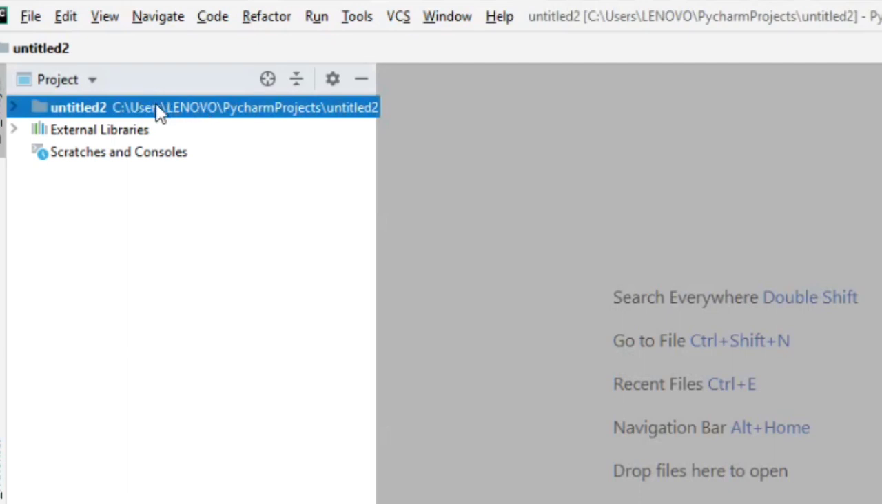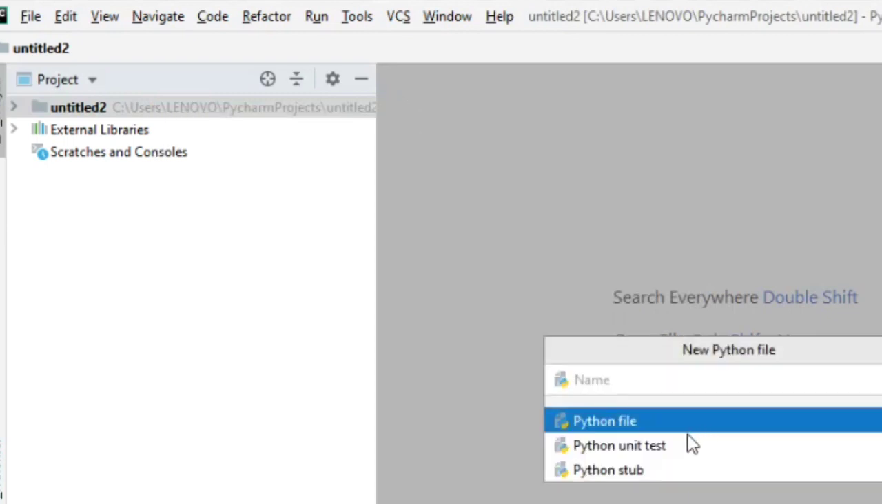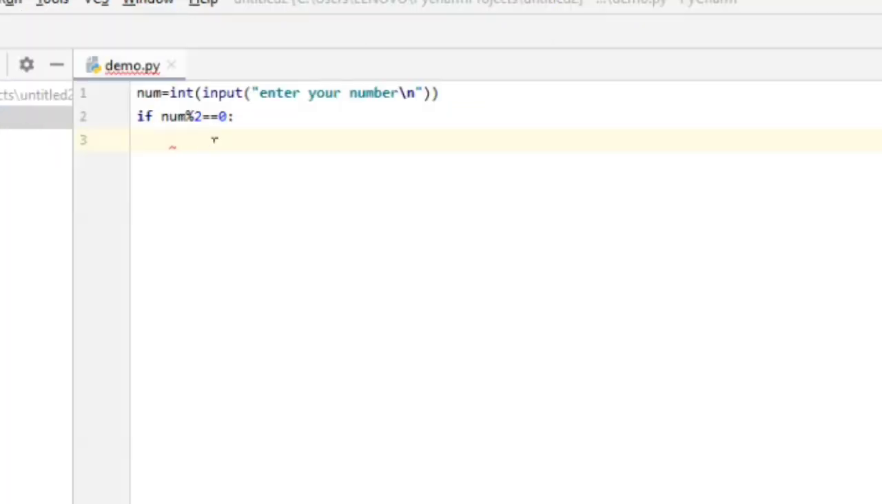Then you have to create a new Python file. Here it is a Python file, and name that Python file. I will name it as demo. So you can write your code here. We will discuss a program on how to find even numbers and odd numbers. So this is how we write the program.